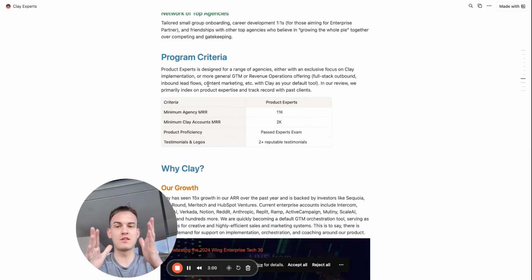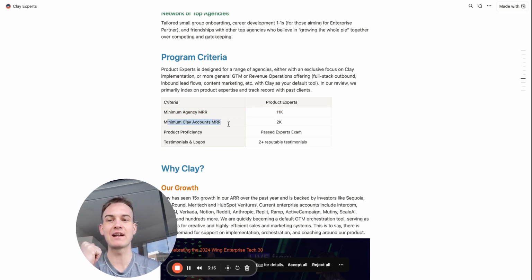Now, the program criteria is the thing that will filter out a few of you. And the criteria is quite simple. First of all, your minimum agency monthly recurring revenue should be $11,000, I believe. Now, the monthly spend on Clay between all of your clients should at the very least be $2,000. You need to have 2+ reputable testimonials. So in other words, they will get you to reference 2 clients that should testify to you being a good expert.